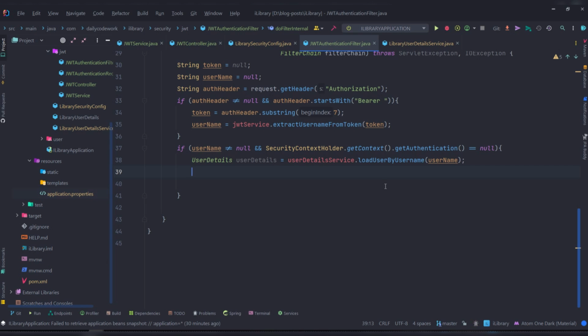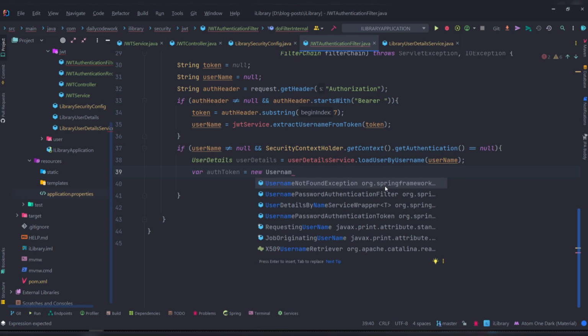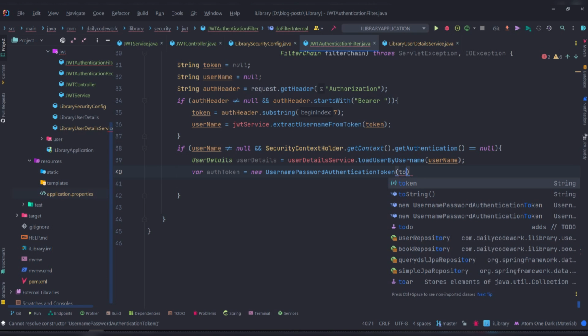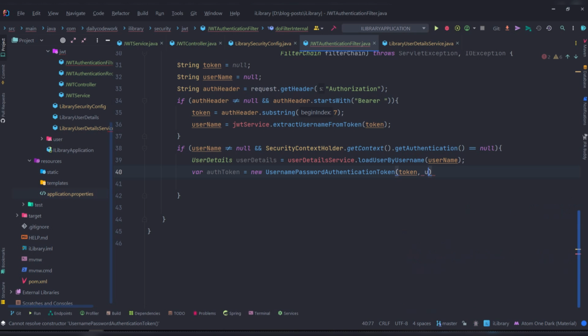Here, I'm going to create a var variable. I'm going to call this one authToken, and I'm going to assign this to a new UsernamePasswordAuthenticationToken. This one here. No, this here. So we're going to make use of this, and now we're going to pass in the token and the user details, just like that.